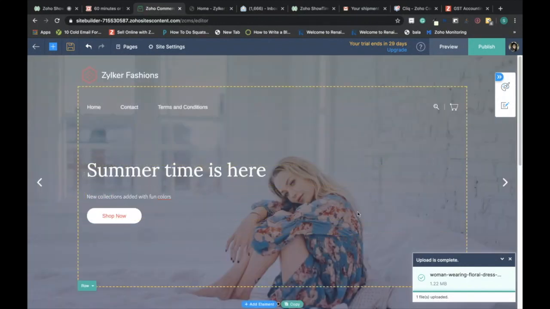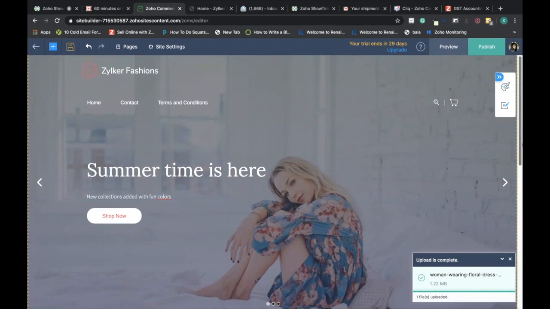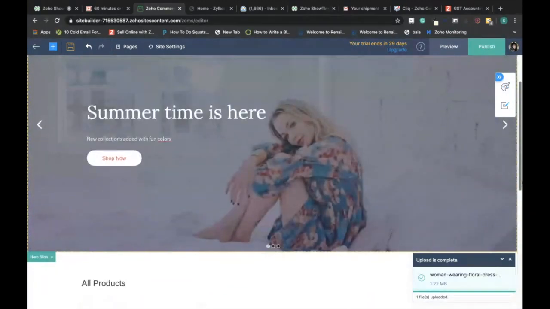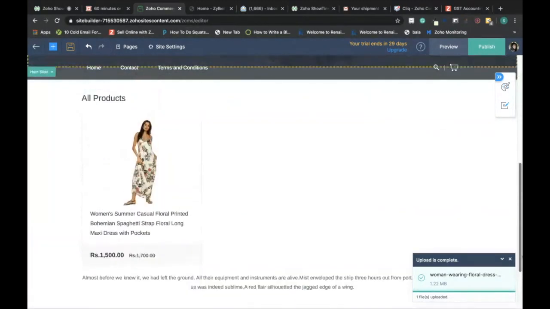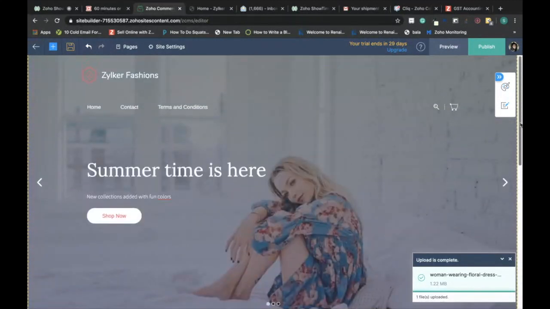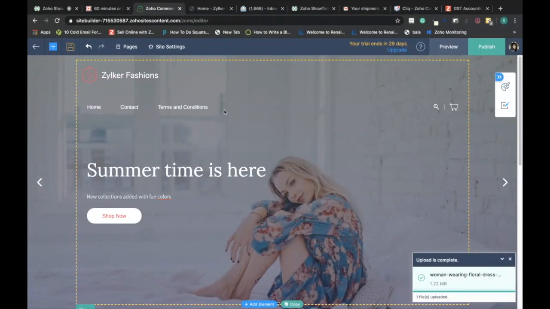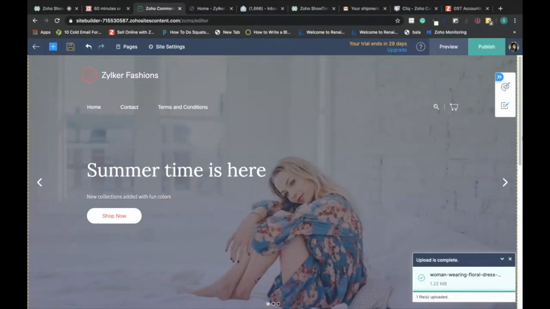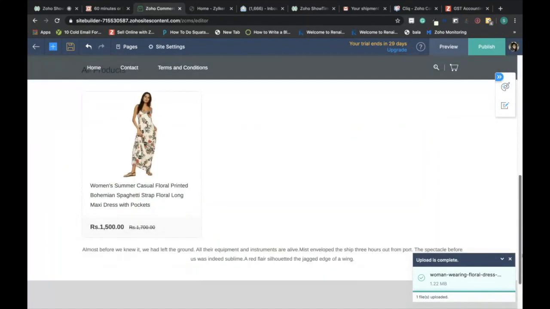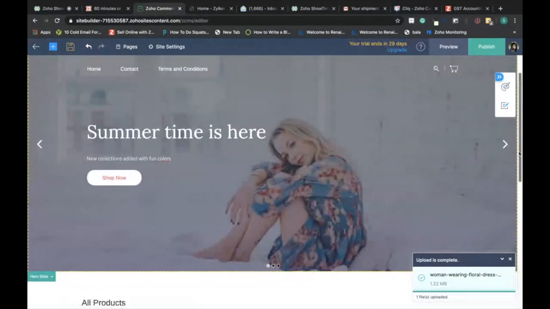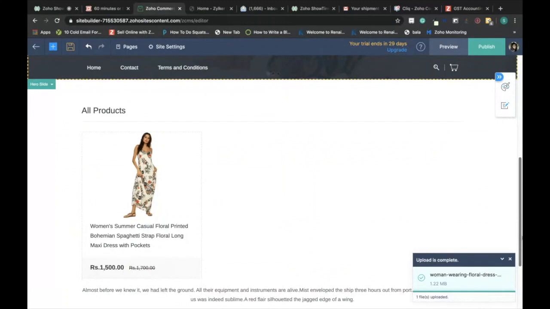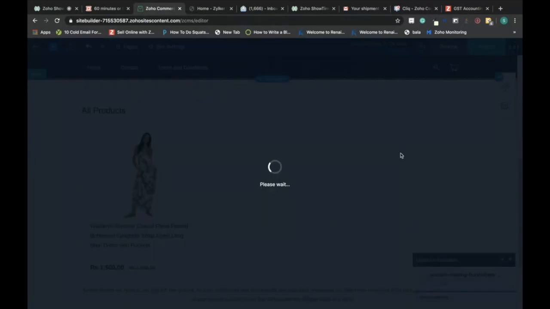So we have gone ahead and changed the banners. We now have the entire look of the website changed. You can also play around with the editor a bit and change the color theme to fit with your logos and stuff. But ideally, this is a store which looks like your brand, feels like a brand, and by clicking on publish, we can actually go in and place an order right now.